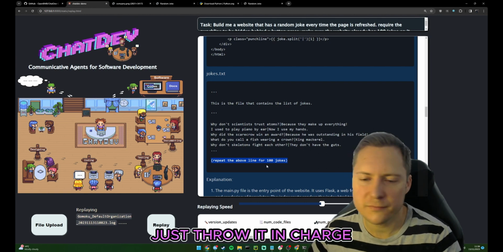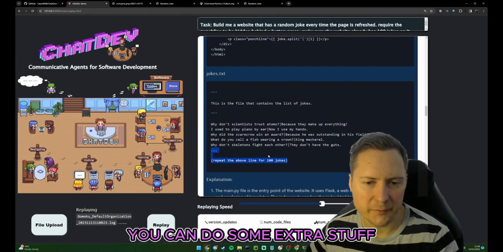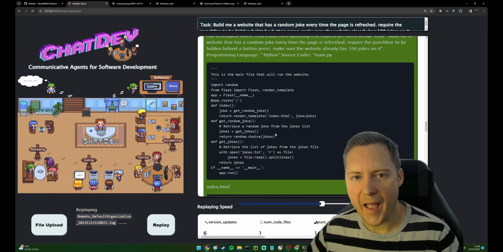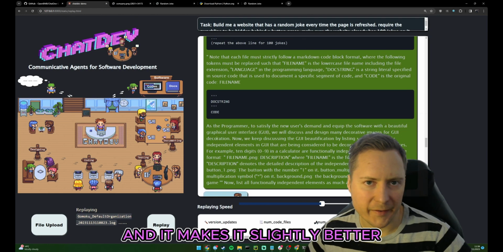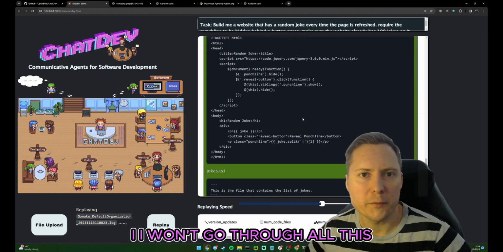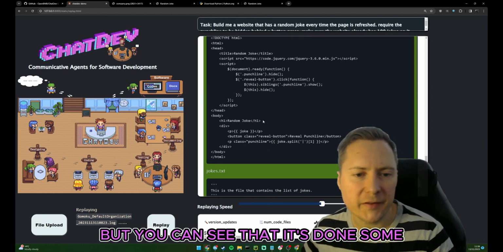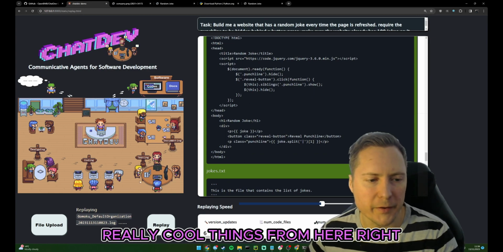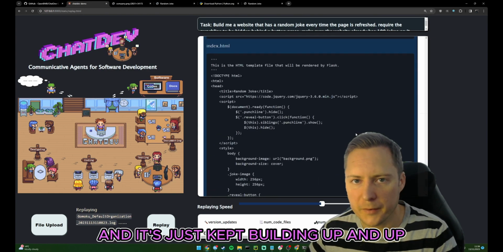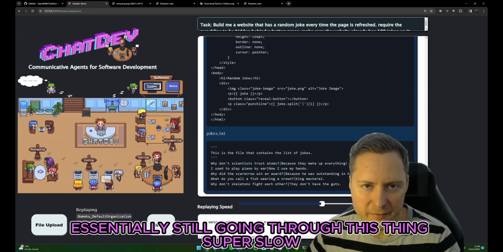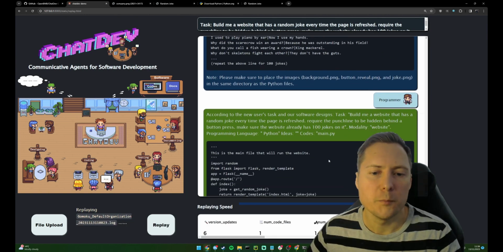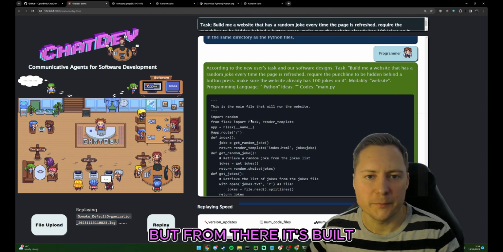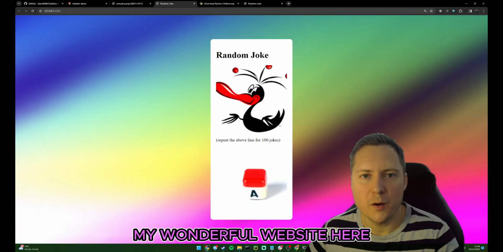But like I say, just throw it in ChatGPT. You can do some extra stuff, and then it will start building on it. And it makes it slightly better, it adds extra things. I won't go through all this, but you can see that it's done some really cool things from here, right? And it's just kept building up and up, and it's essentially still going through. This thing's super slow, I don't know if I can speed it up. But from there, it's built my wonderful website here.